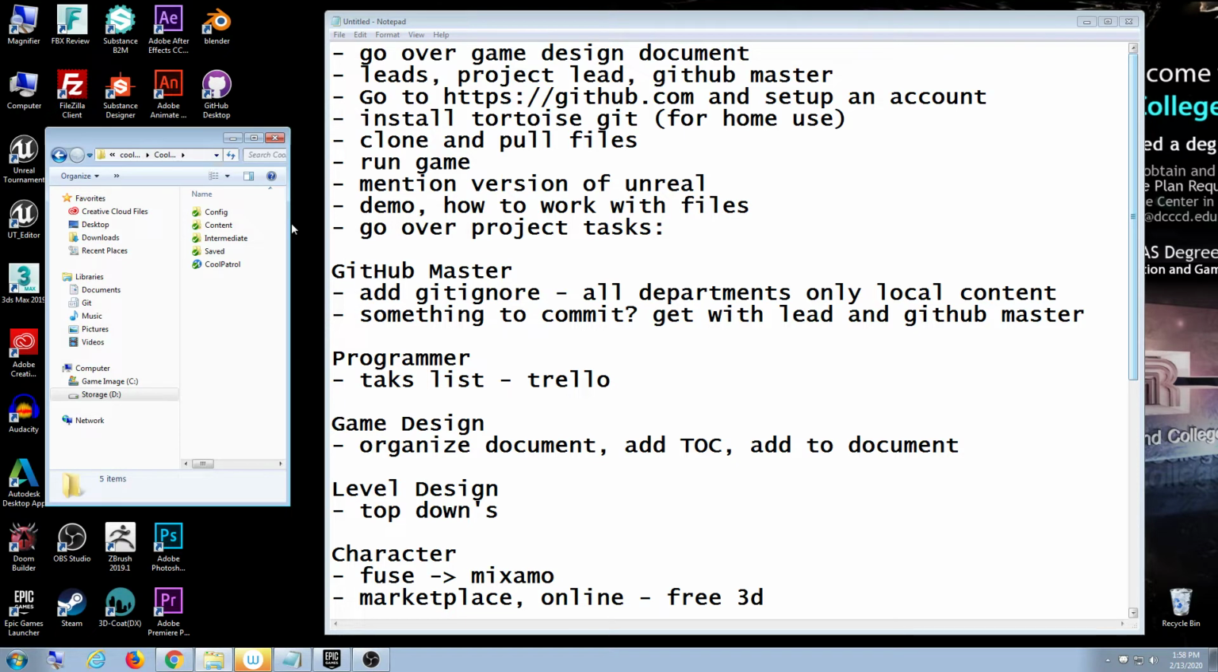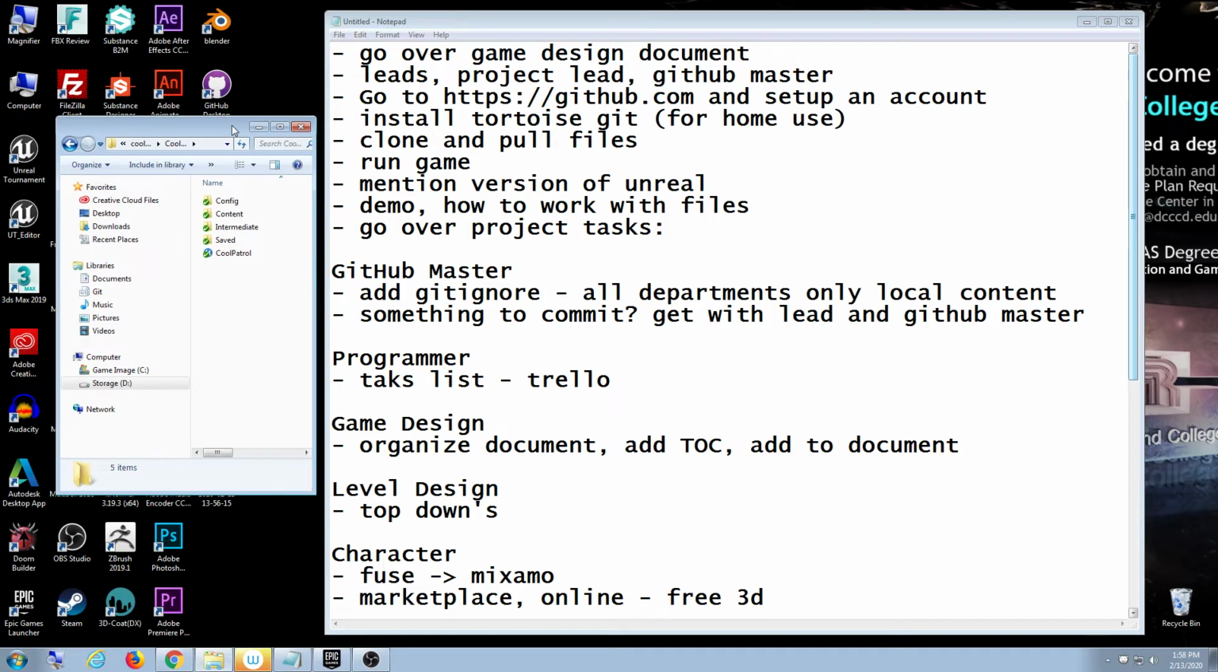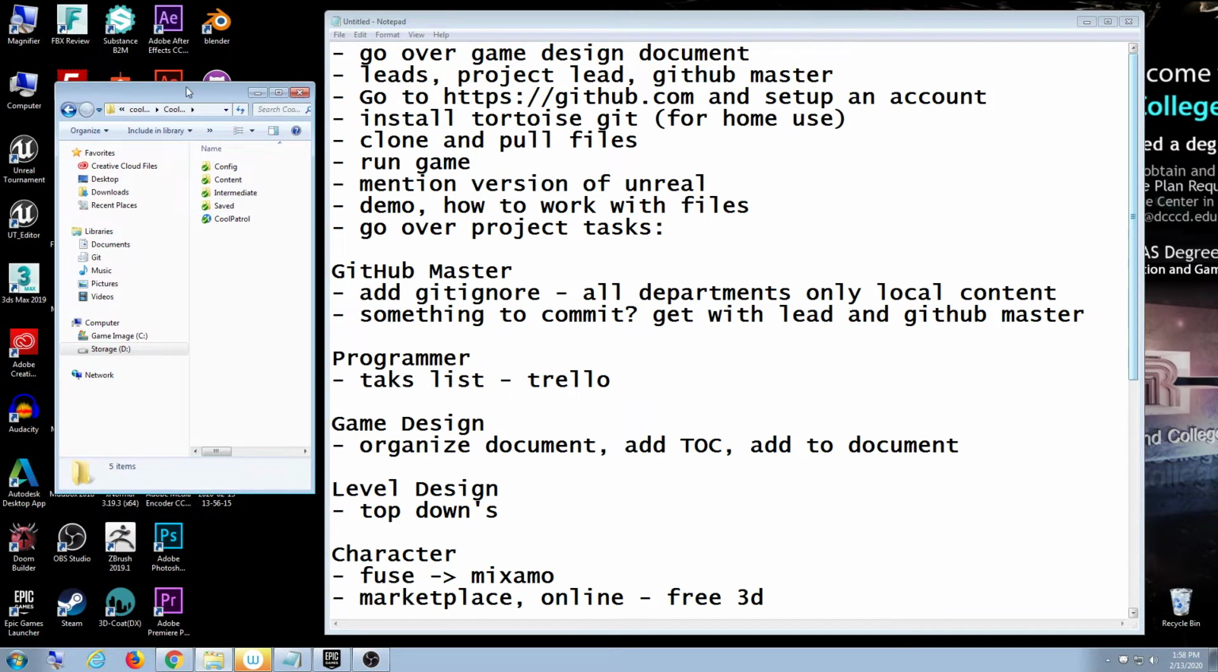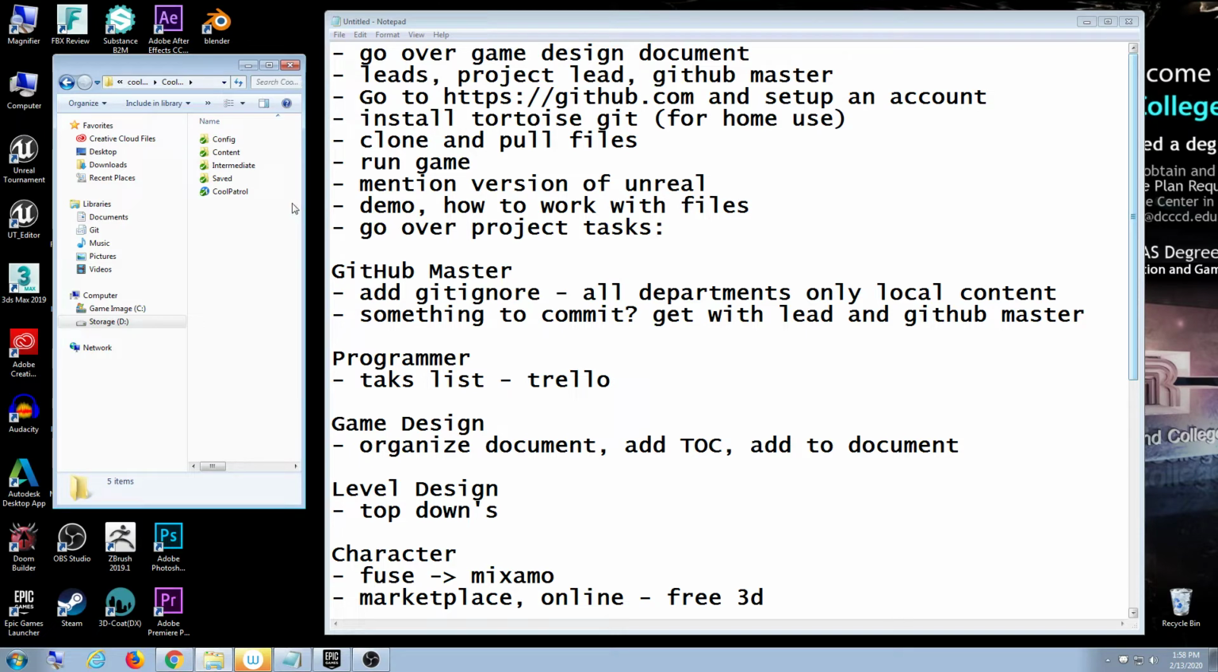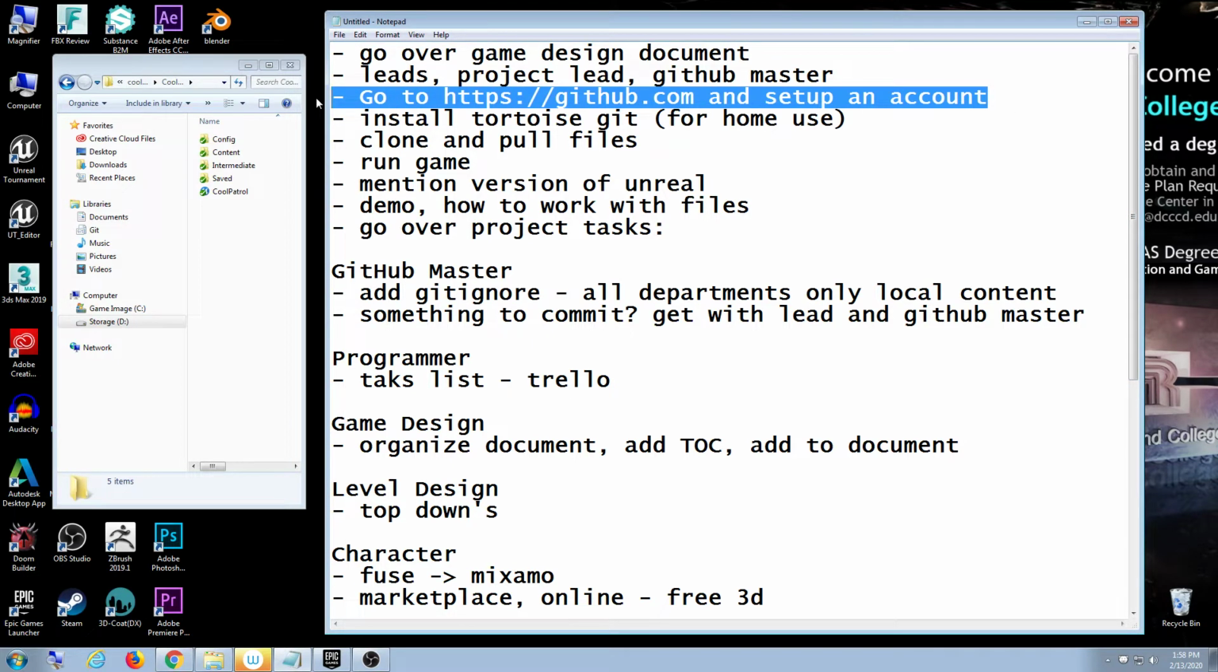Okay. I was thinking about it, and what I want to do is I've installed the project on the server, and I'm going to go over the server and how to use all that. But I want to go over what you guys have talked about, but let's go ahead and pull the files from the server real quick. Everyone, open a browser, go to github.com. We're going to do this step here. Set up an account on github.com. So jump on GitHub, set up an account.